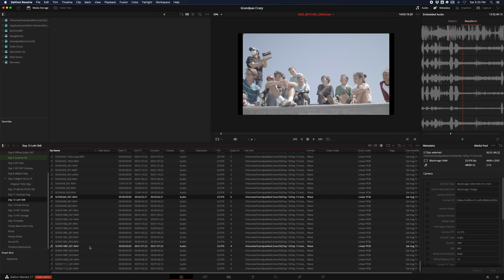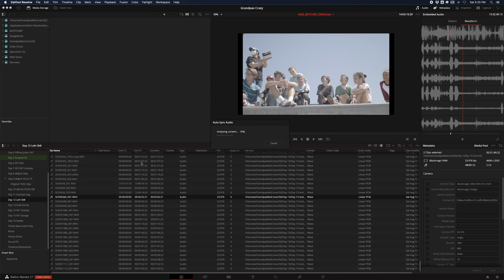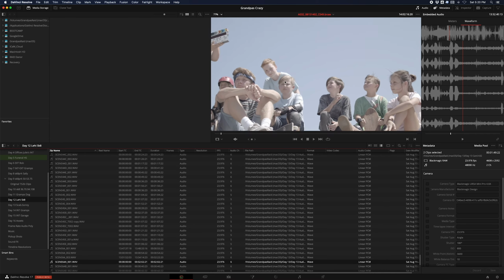Here's the audio. Right click, audio sync based on waveform, because they're both recorded audio. It's saying that these don't match, right? But I know they do because you can listen to it and tell. So I'm going to show you how to make this sync with both camera angles.